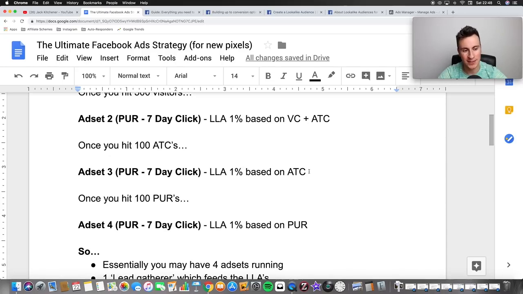So once you've created a new ad set, or amended number 2, then essentially we're going to be targeting a lookalike audience based on our add to carts. And add to cart is obviously a better conversion than view content because it's closer to our ultimate goal, which is people who make a purchase.